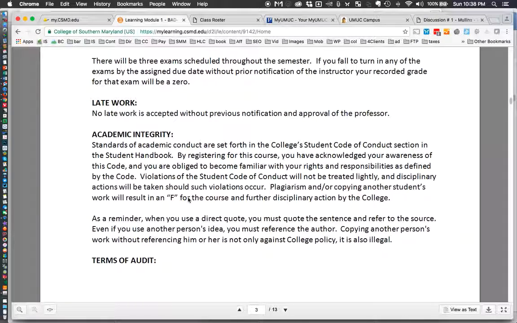Late work, I don't accept late work without previous notification and approval. Especially with the new My Learning system, it really makes it easier to keep up with these things. So if you're going to be late, let me know and get my approval first before you do it. And I am flexible, I do understand, so it's not like it's carved in stone, but I really want it on an exception basis, not to be everybody late all the time.